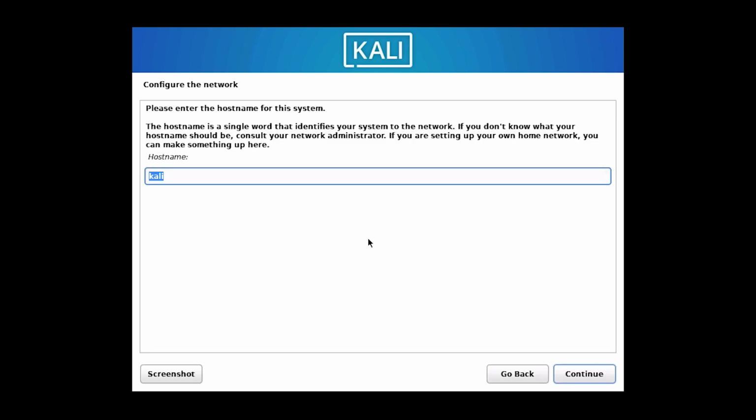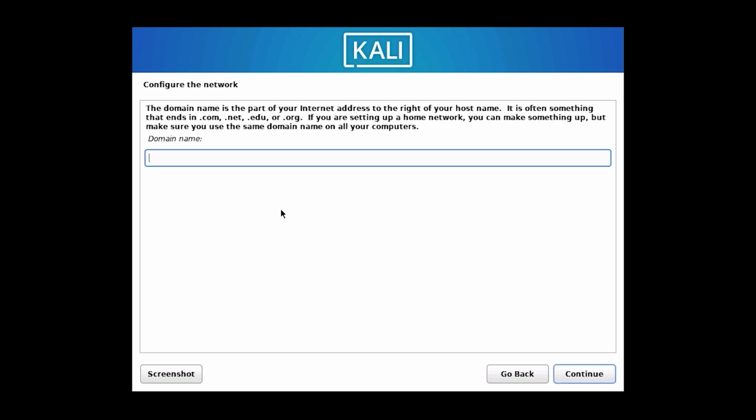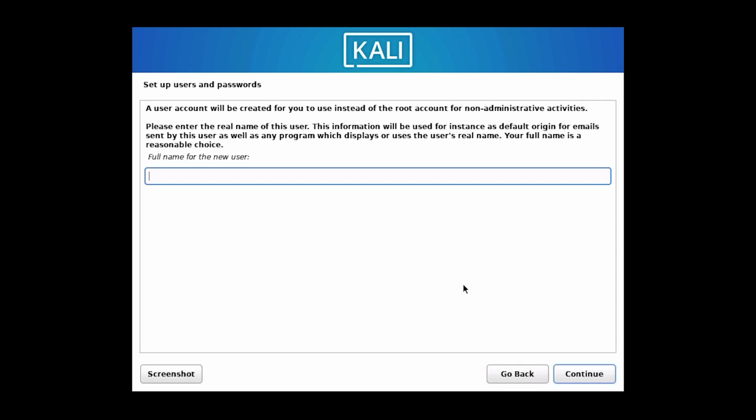It will ask you to configure the network. It will ask you the host name, so I will give the host name as Kali. If you are part of an organization and want to provide a domain name, you could do so. Just leave it empty if you don't have one, and then click on Continue. It will ask you to set up the user and the password. It's a very important part because without any user and password, you will not be able to log in to your Kali Linux machine. I will type tech account into the blank area and click on continue.